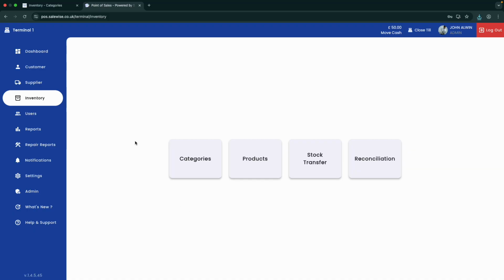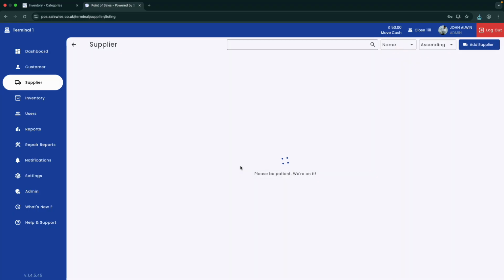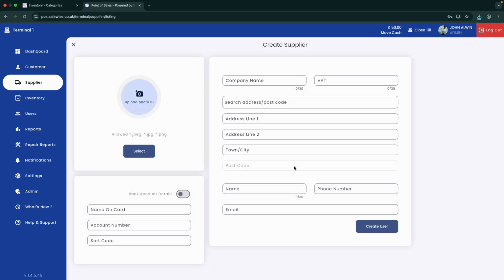So to create a supplier, we're gonna go and click on supplier. Then we're gonna search for supplier. Since we don't have any supplier yet, it will show a button called create supplier. You can always go to add supplier, it does the same thing. So I'm gonna click on create supplier.